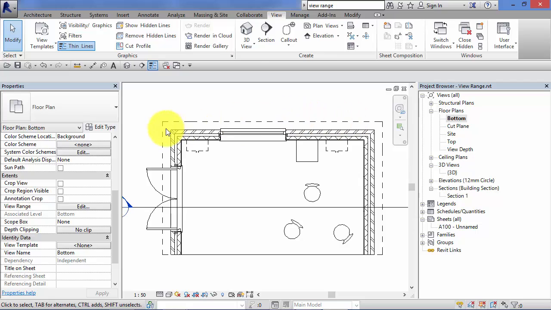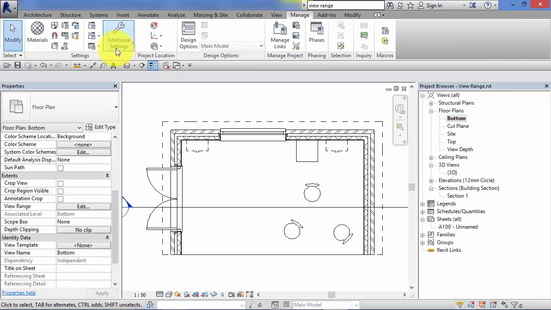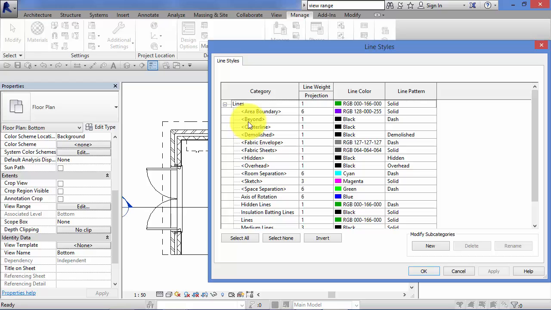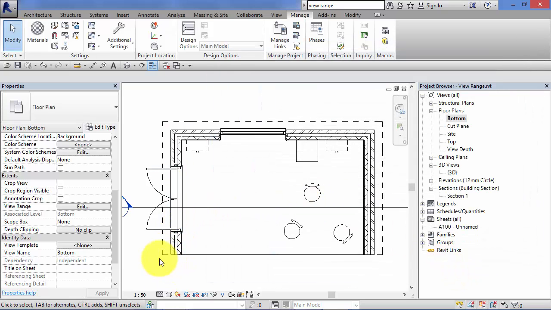You can control the configuration of that line style called Beyond. It's a line style that's set in the system. If you want to control that, just go to Manage, Additional Settings, Line Styles, expand the lines there, and there you have a line style called Beyond, and you can set its color, thickness and pattern, and then Revit will draw all the objects that fall in that zone in that line style. So it differentiates them from, if you like, the main objects in that particular floor plan view.